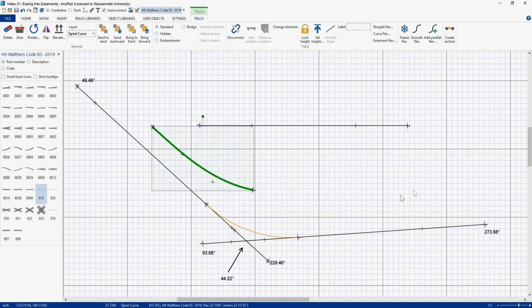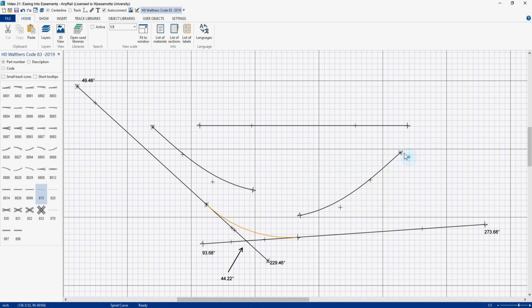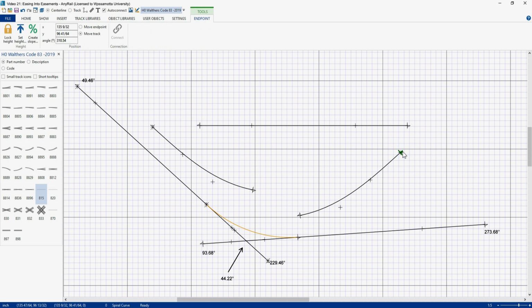Now I need another one of these to put over here, so let me copy that and paste that in. Now I'm going to flip this around. This is what you can do with easements. You design one side, you come up here and you say flip, and now you've got the other side of your easement. So let's set this guy's endpoint to match this line down here.